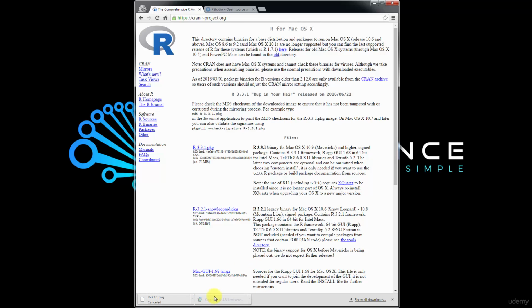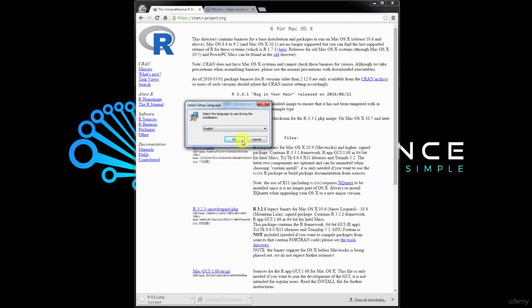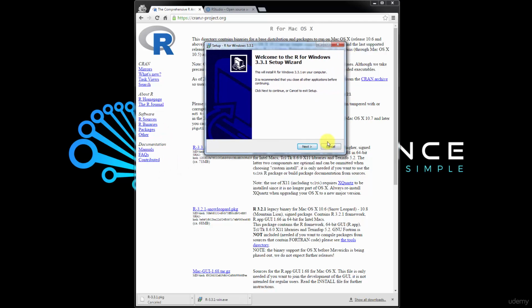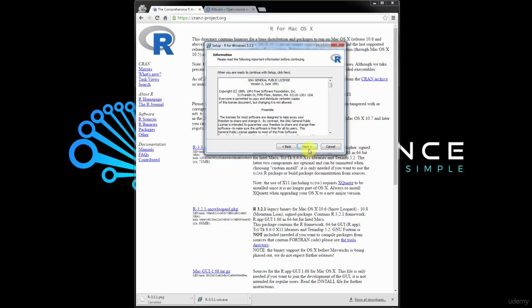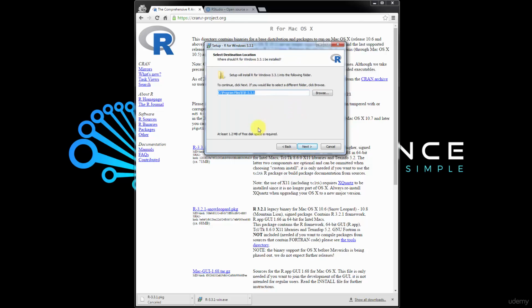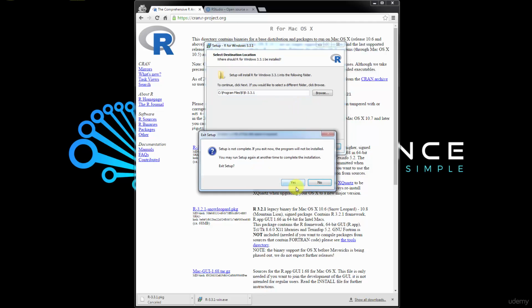And then once you have R downloaded, just run this file. Windows might ask you some security questions, then select OK, and then it's just the standard installation process. Just go through this. I'm not going to do this because I already have it installed. Best, of course, to install it on the recommended drive. And once it's installed, that's it. So you've got R on your machine.